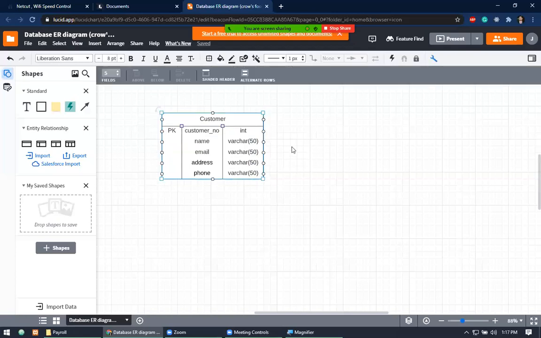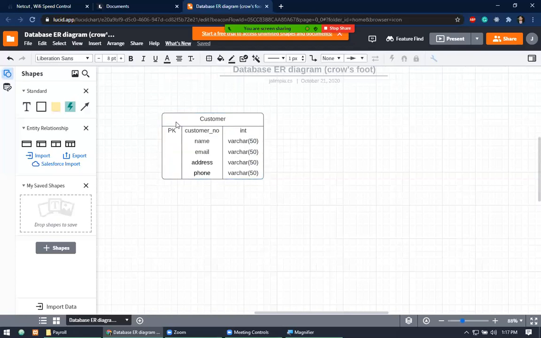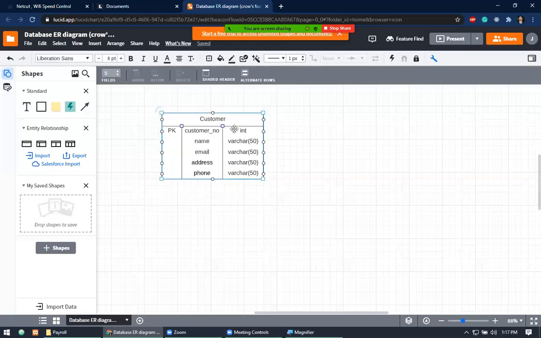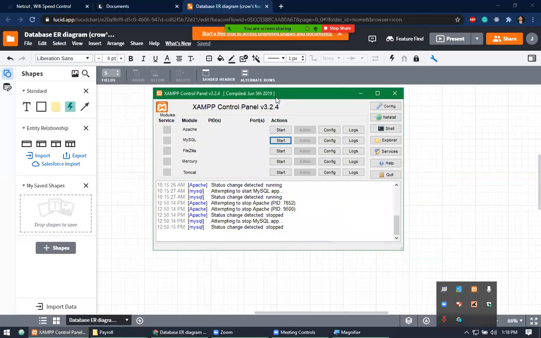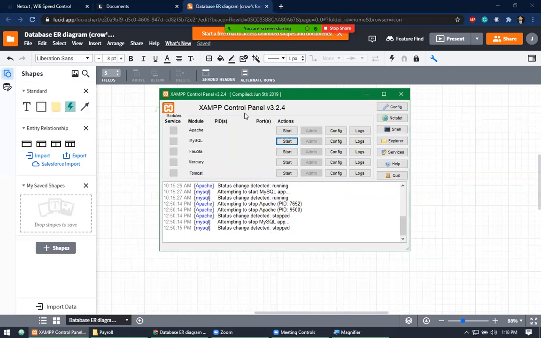All right. So this will be our first entity for customer. Ang gagawin lang natin, ita-transfer lang natin yan doon sa ating table. Okay? So, to do that, we need to open our XAMPP control panel. You should have XAMPP application na naka-install doon sa inyong computer. And then click lang natin yung start.